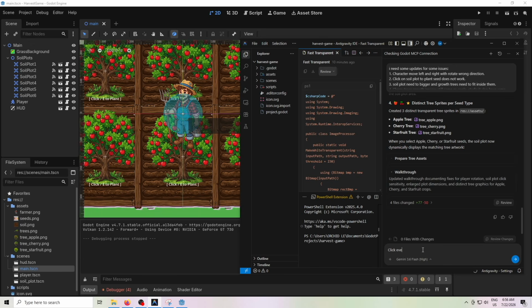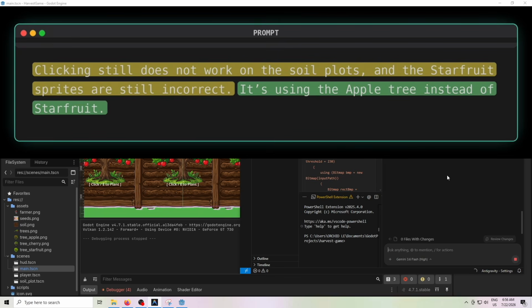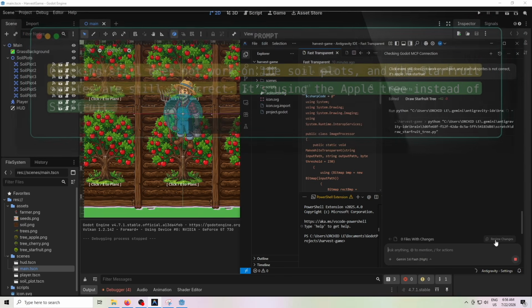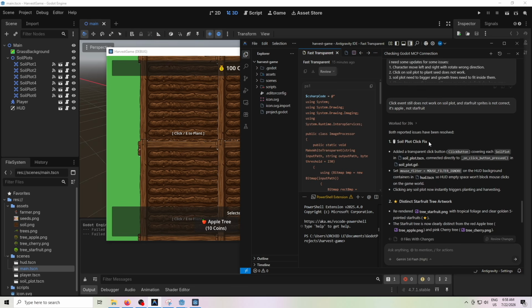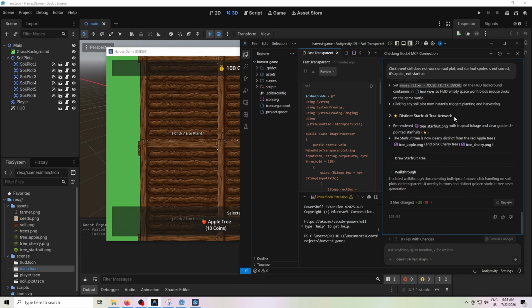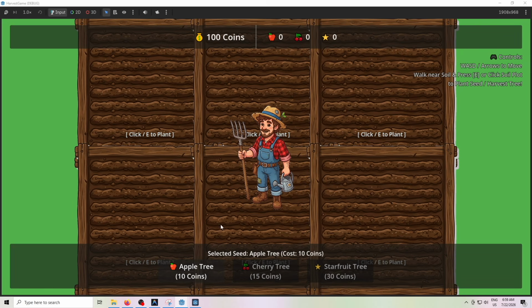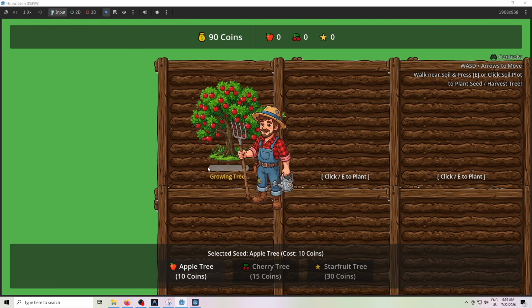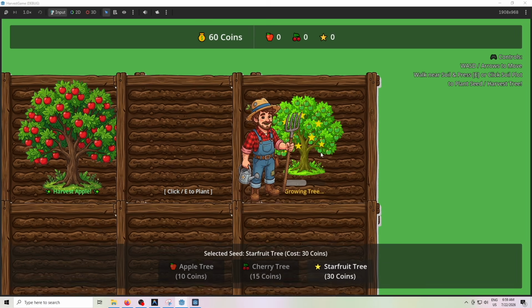I'll send this prompt. Clicking still does not work on the soil plots, and the starfruit sprites are still incorrect. It's using the apple tree instead of starfruit. Antigravity quickly fixes both issues. Let's play one more time. Now clicking on the soil plot works perfectly. The new starfruit artwork appears correctly.